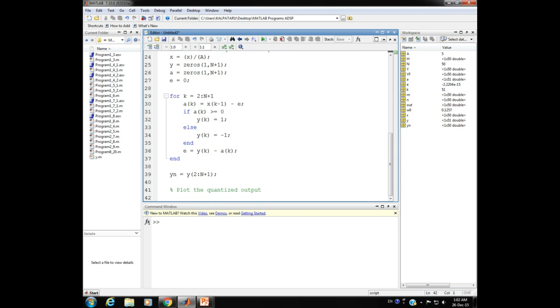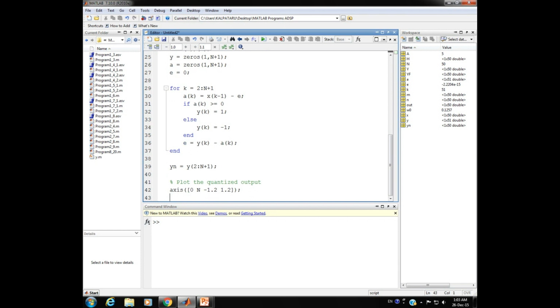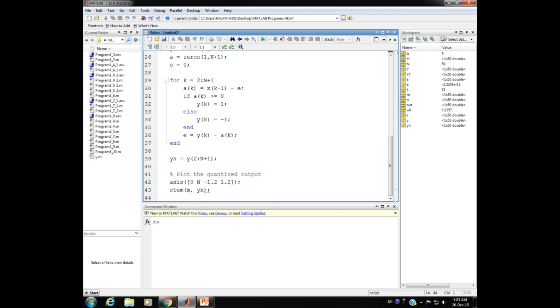So for plotting the quantized output here, we require the axis. So let us write axis inside the parenthesis and a pair of square brackets inside. We have 0, capital N, then minus 1.2, then 1.2 here. At the end, semicolon, then getting it displayed with the help of the stem command here, where n is the input argument and yn is the other input argument here.